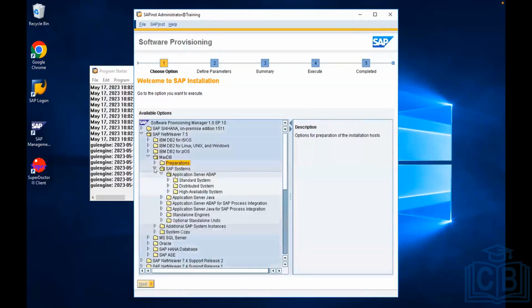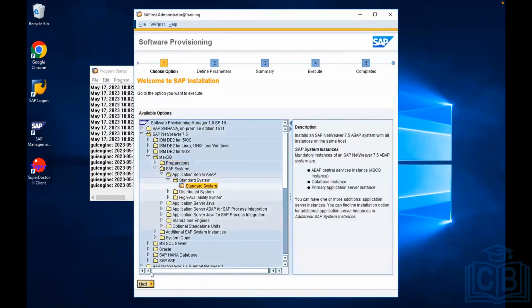SAP system, standard system. I just want to install the standard. I don't want to make it a high availability or disaster recovery site. We can make the disaster recovery site also, like the primary site is in Qatar, the secondary site is in Jeddah, or a third site is in US. We can make it like that also.